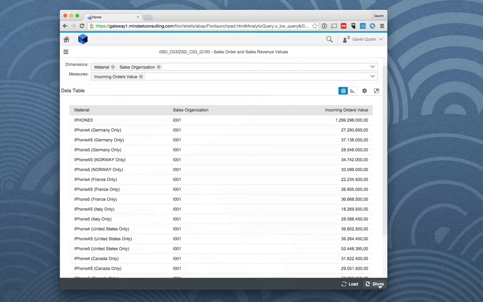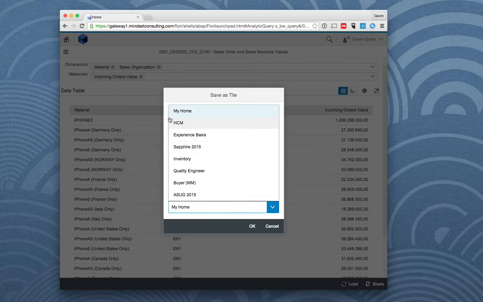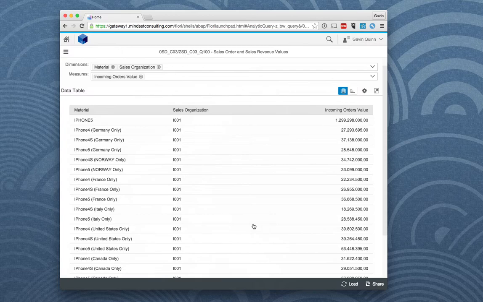So let me just show you real quick the sharing capability as well, which makes it so you can really save all these different dimensions, measures, and filters and put it on your home page so you can come back to it easily. I can click the Save As button here, put a title in, a subtitle, maybe even put some information like iPhone sales, and then you can choose your group if you like. I'll leave it at my home and press OK. And now that tile is saved.